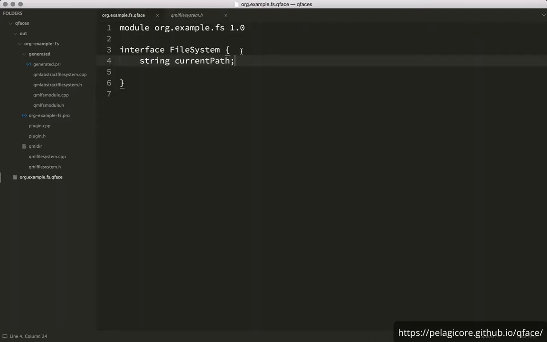Let's continue defining the interface we are looking for. So we have string currentPath. The other thing that we would like to have is a model of entries. These are always the entries of the current path. So if we set the current path to the home folder, then this model should have all the entries of our current home folder. For this we also need to define the entry. The entry in this case is a struct.